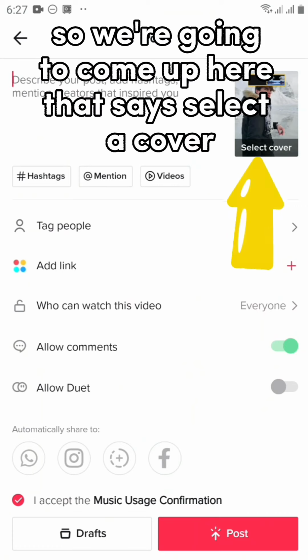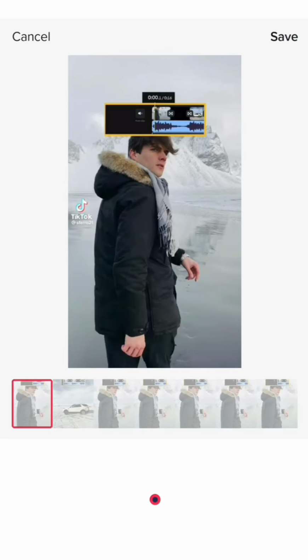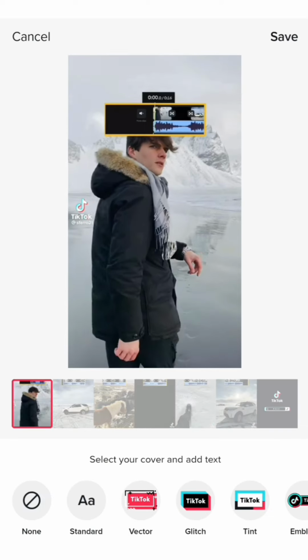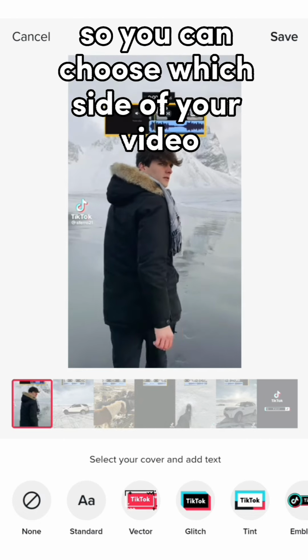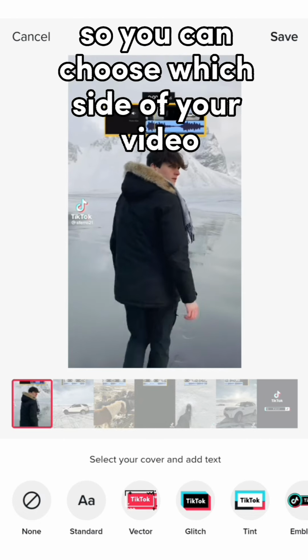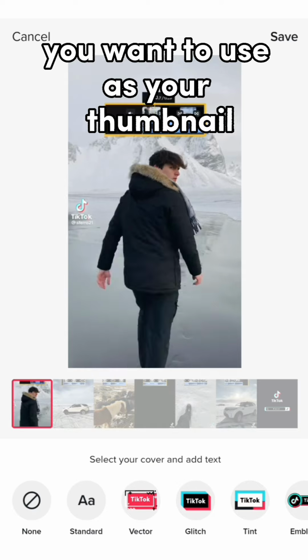So we're going to come up here that says select a cover. Click on it. Now automatically TikTok creates a thumbnail out of your video. So you can choose which side of your video you want to use as your thumbnail.